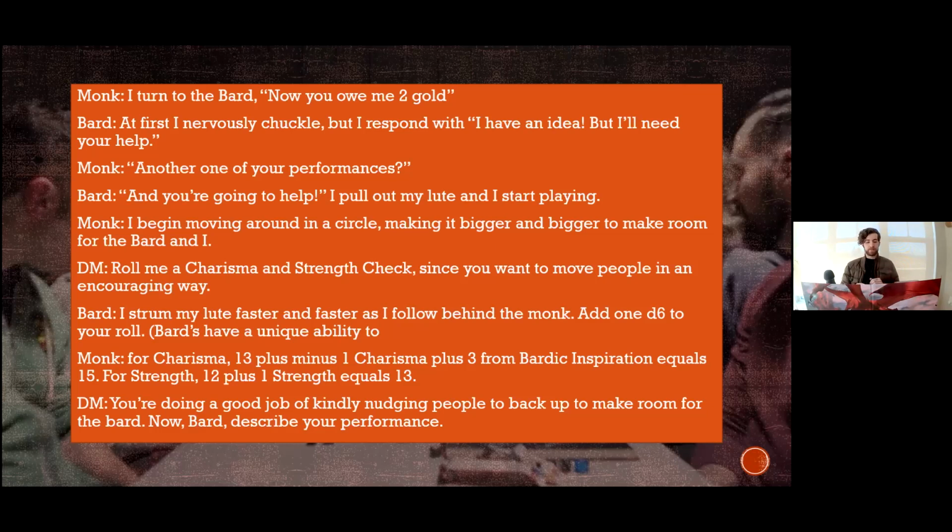The bard responds, "I strum my lute faster and faster as I follow behind the monk. Add 1d6 to your roll." The reason why the bard says this, and I'm recognizing that I forgot to type it in, and I apologize for this: bards have a unique ability called Bardic Inspiration, where they are able to let players add 1d6 to their check or saving throw.